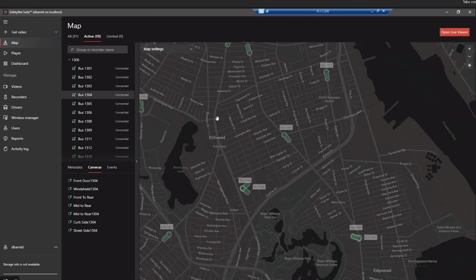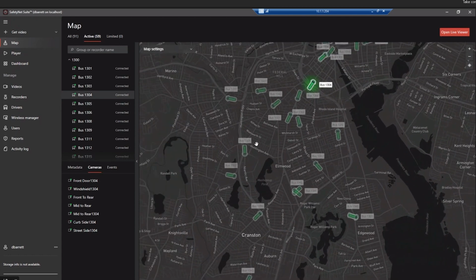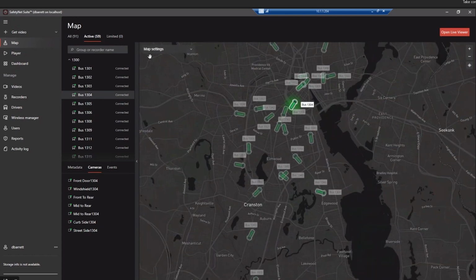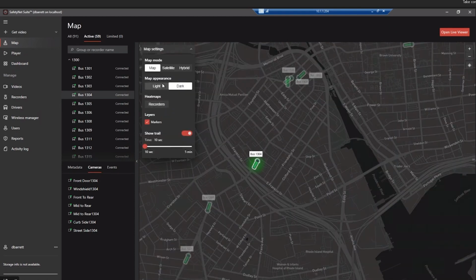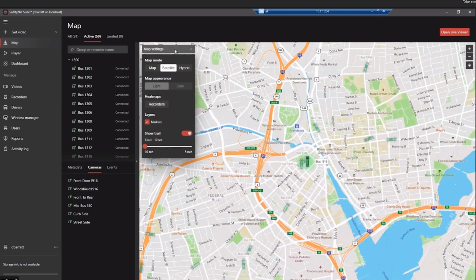In the Map tab, all vehicle locations are shown with the Live GPS function. Using the mouse scroll wheel, you can zoom in and out of the map to see the individual vehicles. A green bus indicates the vehicle is active, while a grayed out bus means it's inactive. The Map Settings drop-down menu allows a user to change some of the map viewing options.